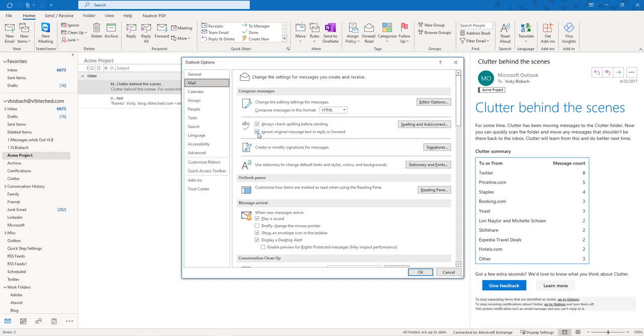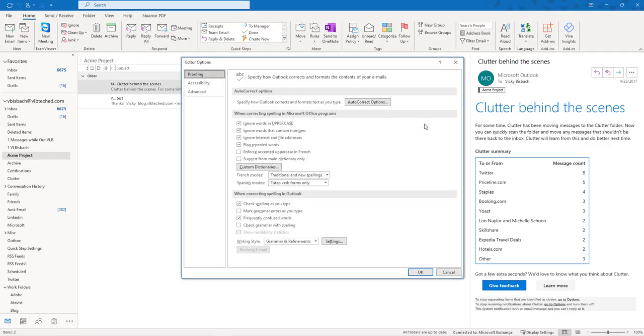Now on mine, I checked ignore original message text in reply or forward because I don't want to touch the original message that was sent to me if I'm replying to something or forwarding it. From here, if I wanted to, I could click the spelling and autocorrect box and come in and make any other changes I want to it.